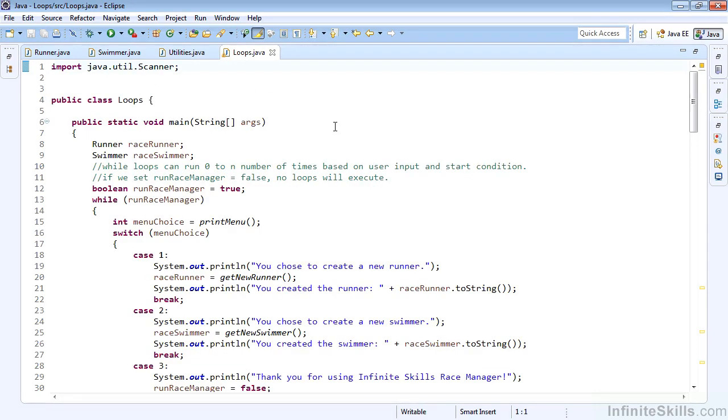So our loops class is going to give us the ability to run multiple operations when we want to give the user the opportunity to do things over and over again, or if we need to iterate something, we're going to use loops. So here we'll have a race runner or a race swimmer object that the user can create, and then we'll just basically print that out every time they do that.